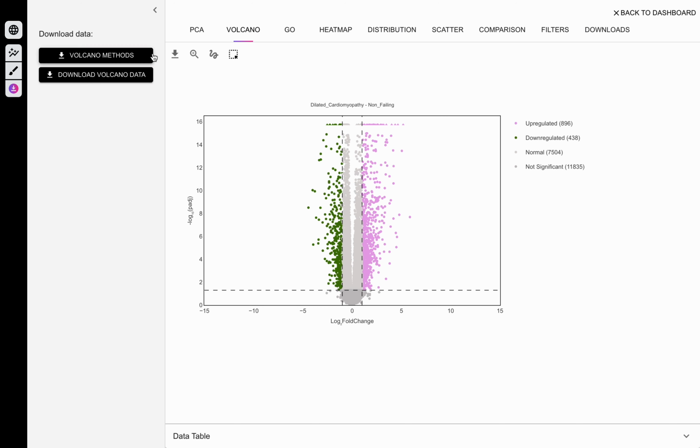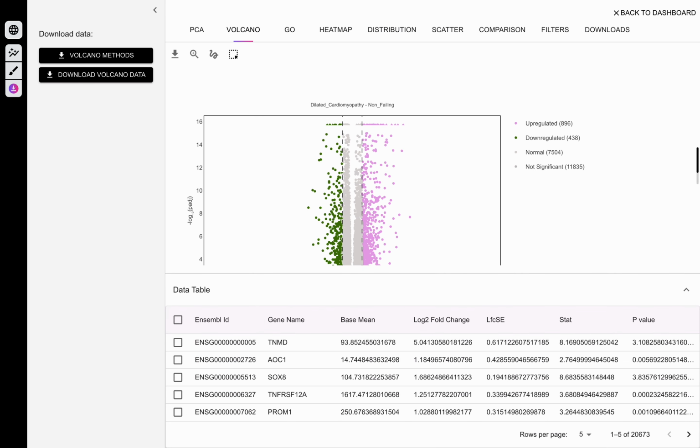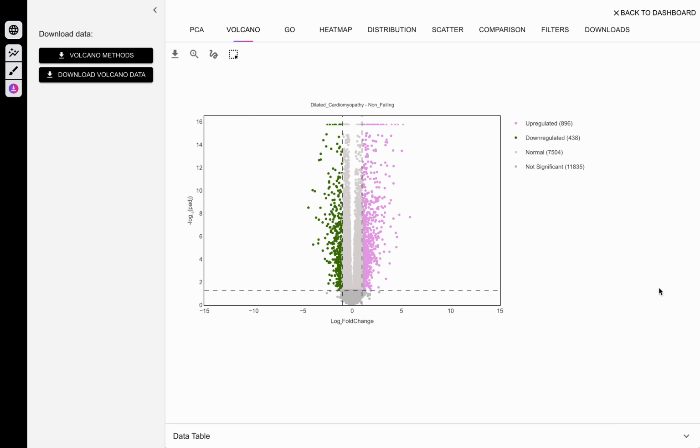The methods will tell you exactly how the plot was generated, so it will tell you the colors you picked, the comparison you selected, and other customizations. The data will be the same as the data table below the plot, but in a CSV file. So with all these files, you can keep track of what each plot is showing.